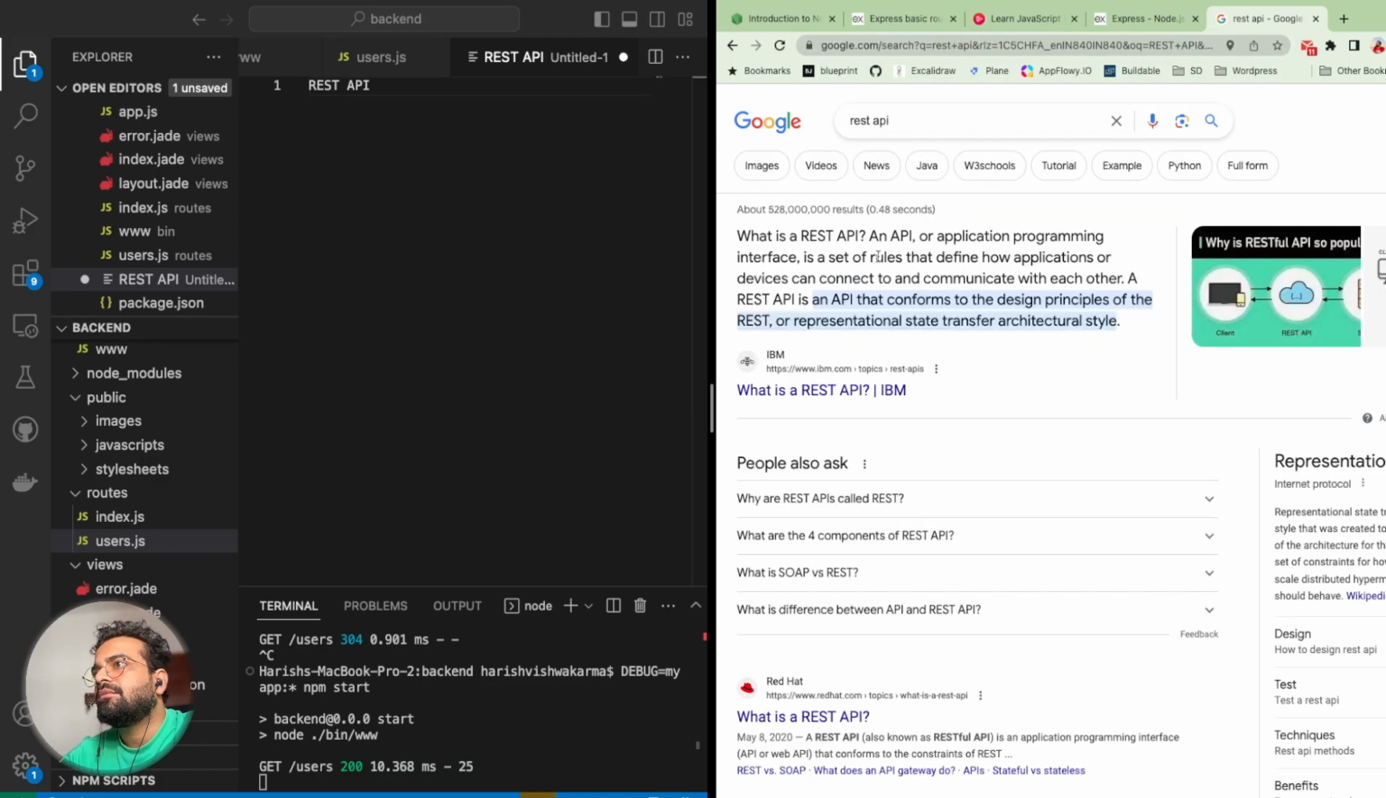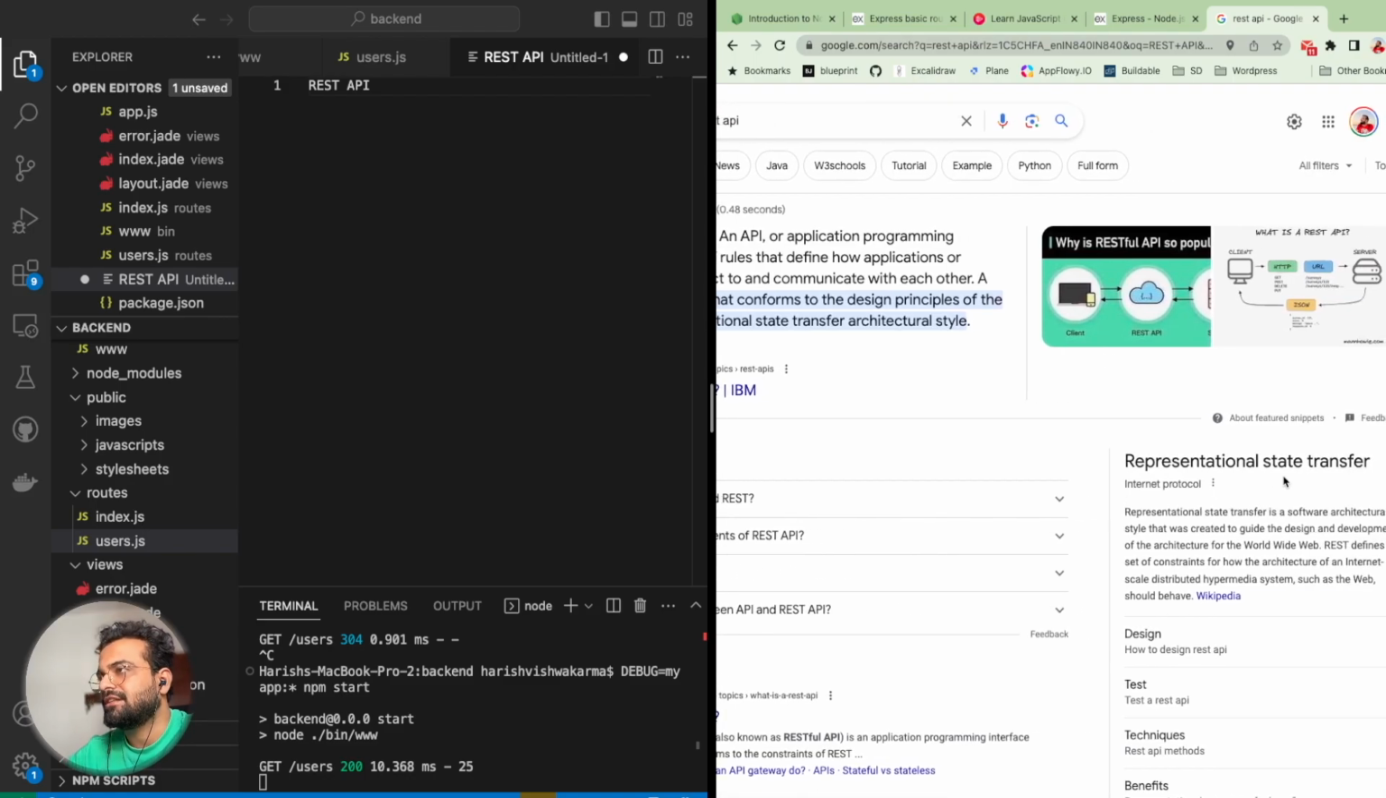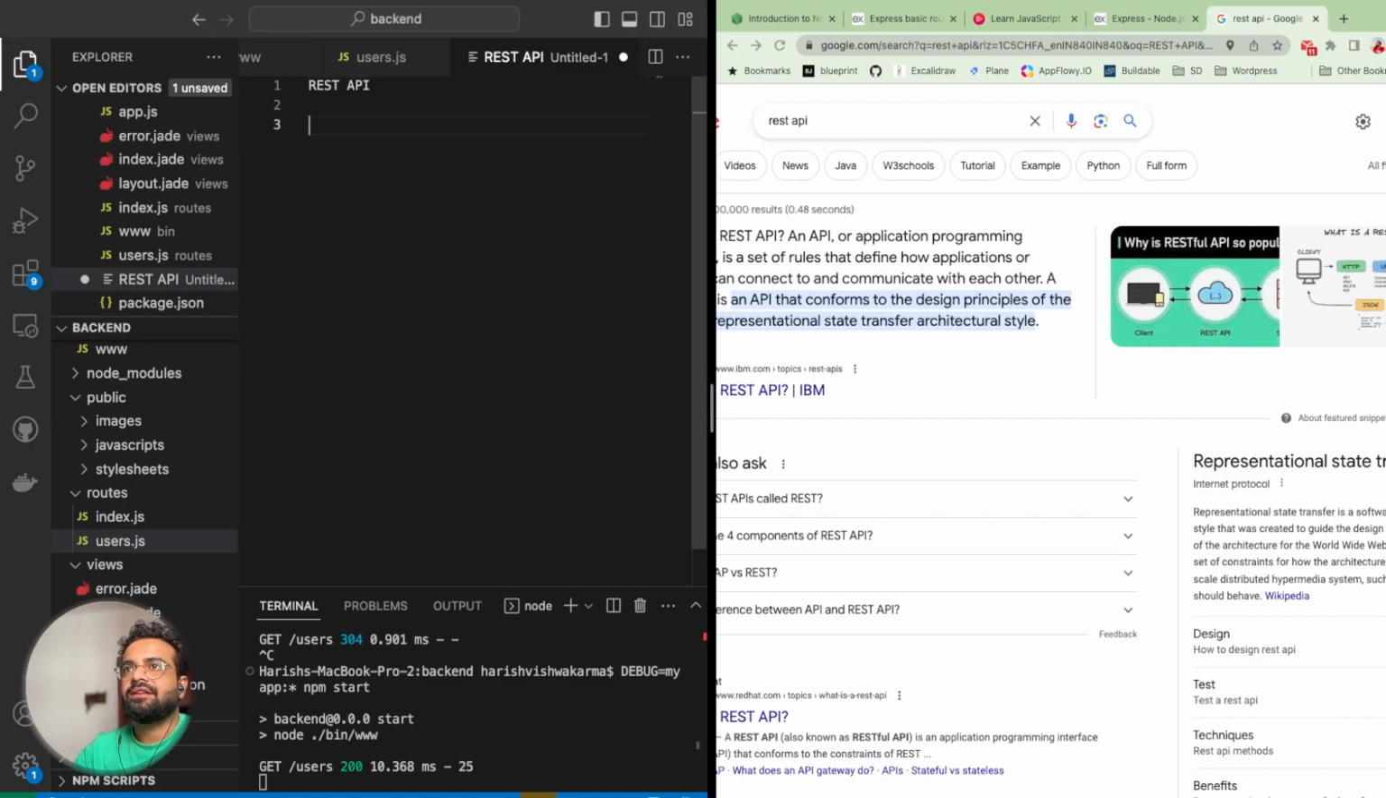This is the full form of REST, is it? RESTful API, representational... Representational State Transfer. Okay, don't bother about it. So these are REST APIs. Let's look at what kind of endpoints it allows: GET, POST, UPDATE, DELETE.